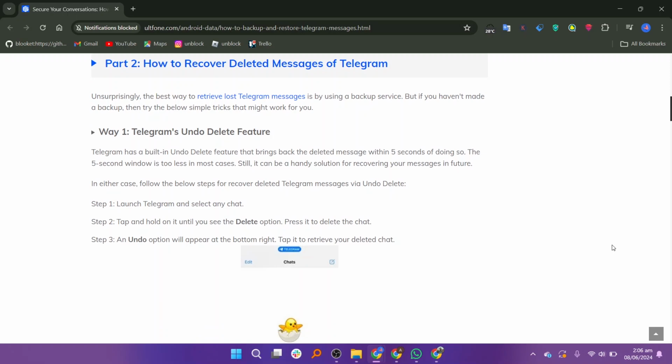Telegram has a built-in undo delete feature that brings back deleted messages within 5 seconds of doing so. The 5-second window is too short in most cases. Still, it can be a handy solution for recovering your messages in the future. In either case, follow the below steps to recover deleted Telegram messages via undo delete.